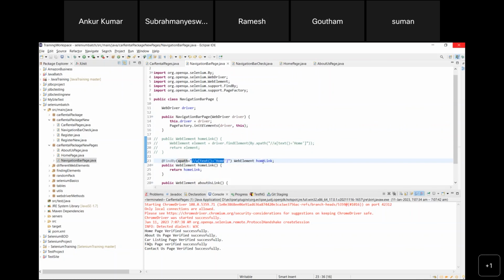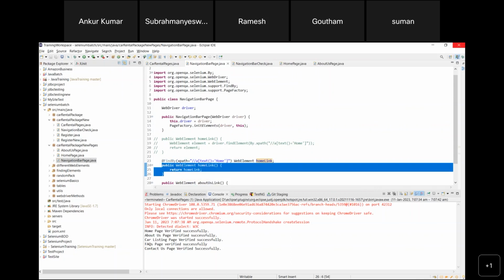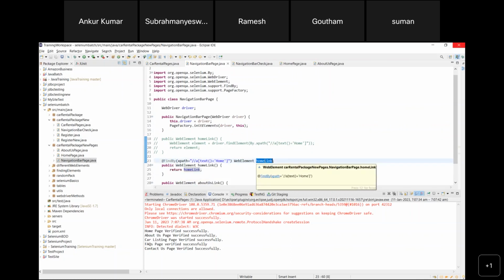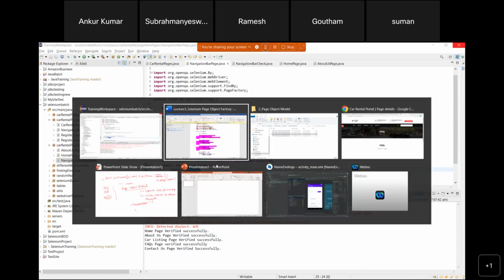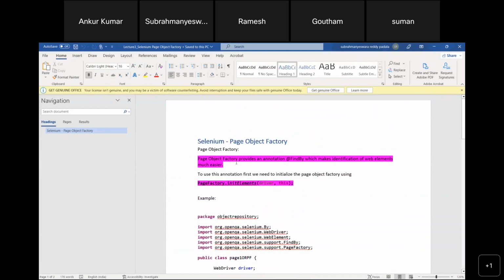Now it returns the web element, so I'm storing this web element into homeLink. Now I'm just directly returning that homeLink by creating a method. So this is called page factory method. Page factory provides an annotation @FindBy, which makes the identification of the web elements much easier. To use this annotation, first we need to initialize the page factory using PageFactory.initElements, and we have to pass driver and also the current class object, which is this.